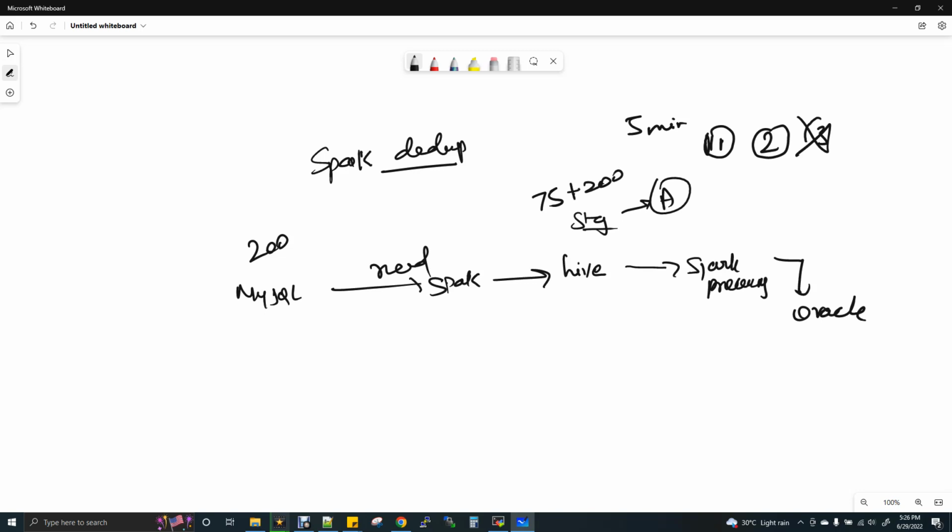Already 75 had been written, but again it is writing 200. It should write only the balance 125 records, but since it restarts from the beginning, table A will now have 200 plus 75, so 275 records for the third schedule run. Here, 75 records are duplicates.